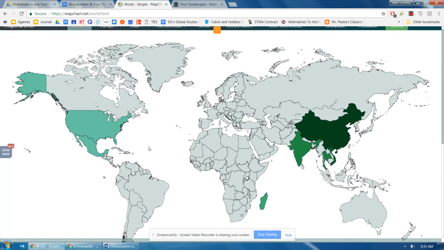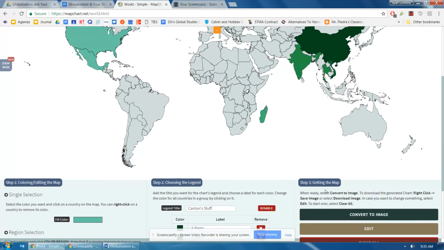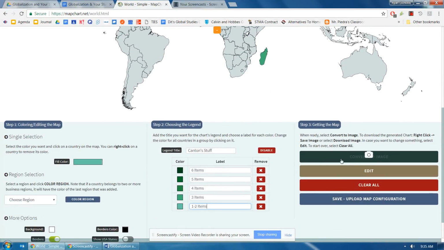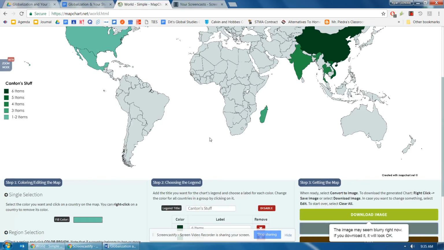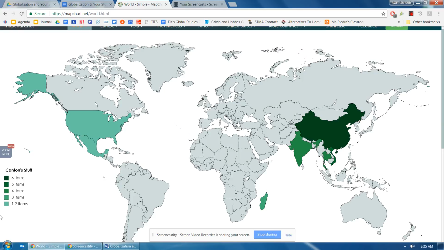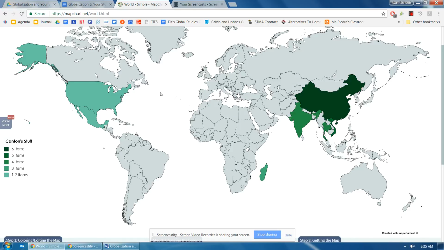My map is done, and now I just need to download it. And so we're on here where it says step 3. I'm going to select convert to image. I'm going to let the computer do its thing, and notice now I have my key generated on my map along with my items. I double check for spelling. It all looks good, and it does look a little blurry, but it looks better.